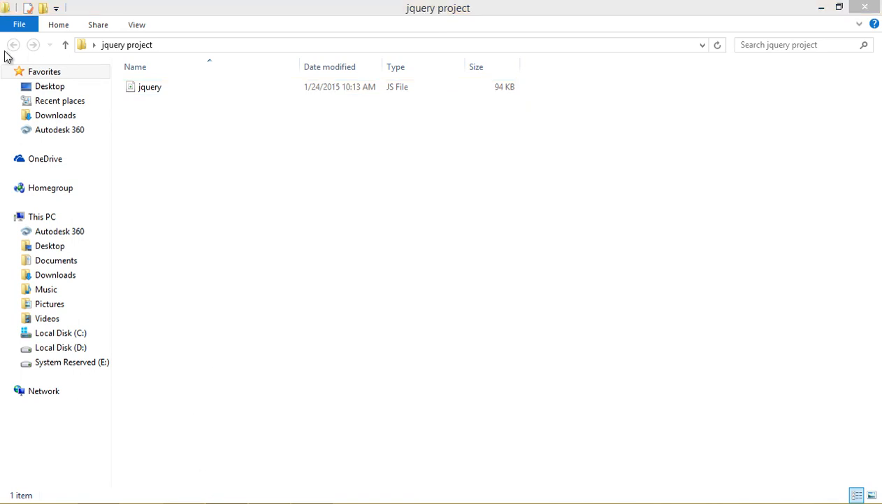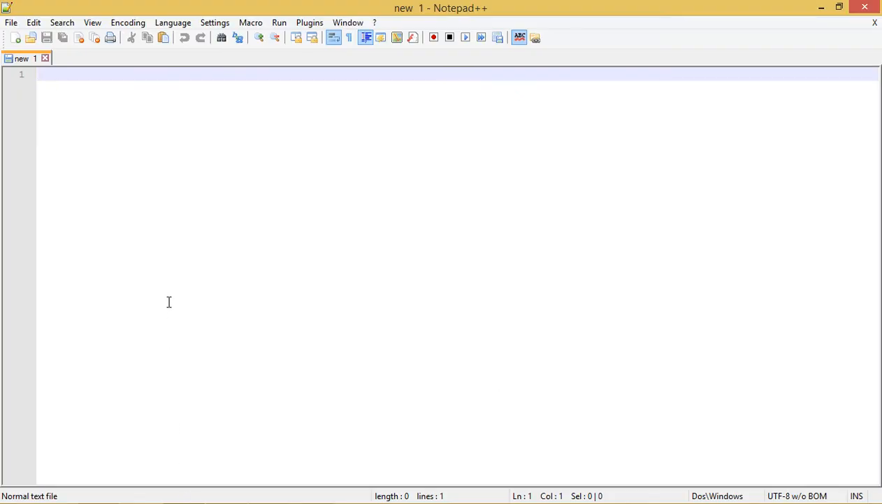So I'm just gonna click on the Notepad++, and it's opened. By the way, I'm just clearing that I will use Notepad++ completely in this course.